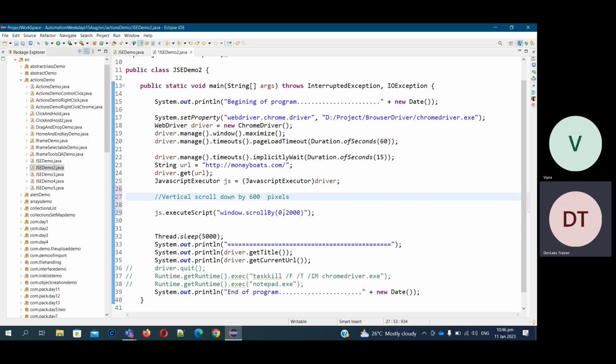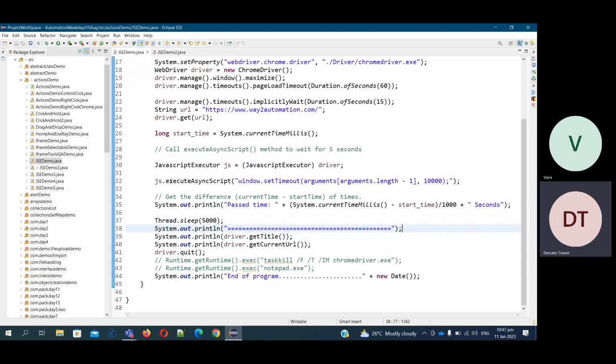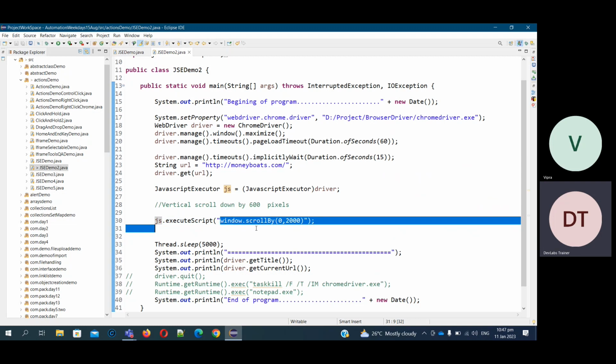So for a vertical scroll, you put either a positive number or a negative number. If it is a positive number, then page down will work. And if it is a negative number, then page up will work. Something like that. And see here, I already told you whenever you want to use JavaScript executor, first typecast the driver. That is the first rule. And once this is done, then use normally js.executeScript. You remember in the previous example the method we used was executeAsyncScript, but mostly you will use executeScript.